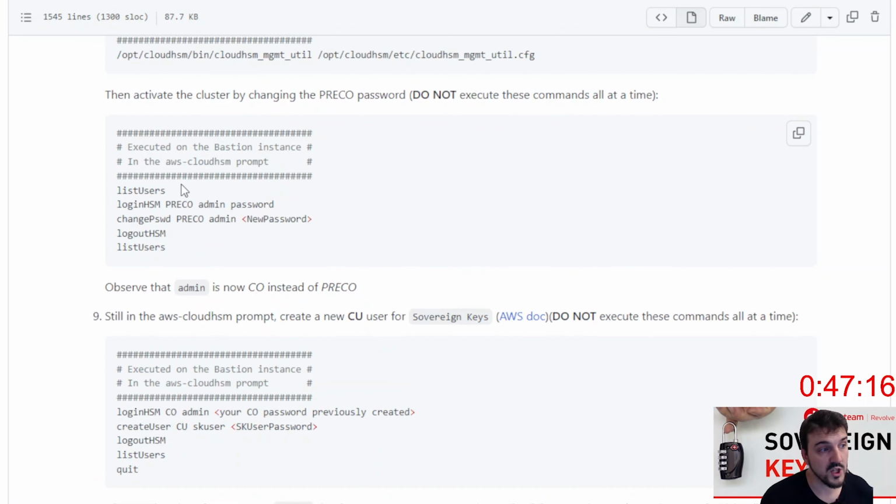So the first step will be to change this password with a new password that we will choose. Of course, I will choose a password, not really a secure password, but you should choose a secure password for this step, because the crypto officer holds every power over an HSM, and it can reset the password of every other user. Therefore, it can access all the keys, use the keys, remove the keys. So it's quite critical. It's an administrator, okay? And so we will do that, and this pre-crypto officer admin will become the crypto officer admin.